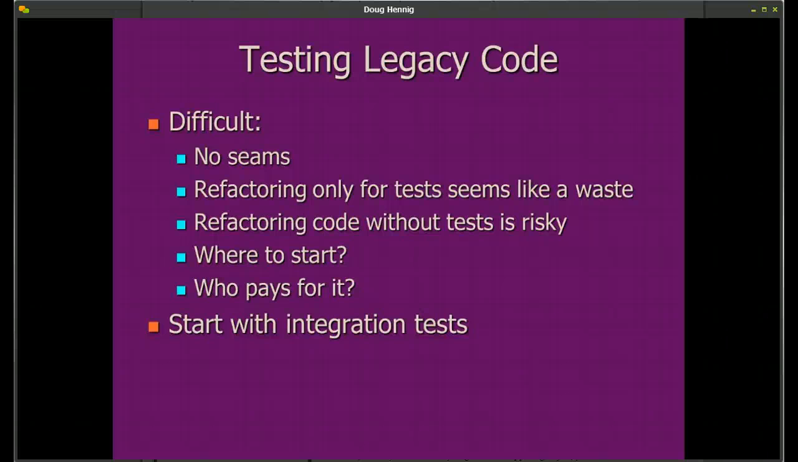Another thing is that, okay, if I don't have any seams, maybe I should refactor my code so that I can write tests that will work. Well, the problem though is that if the only reason you're refactoring is so that you can write some tests, that seems like an expensive use of your time. Unless the testing is extremely important, like you've got problems everywhere, it's failing in lots of places, and the tests are going to help you. If your application pretty much works and you want to add some tests to it, it does seem like a waste of time to do refactoring just so that you can write some tests.